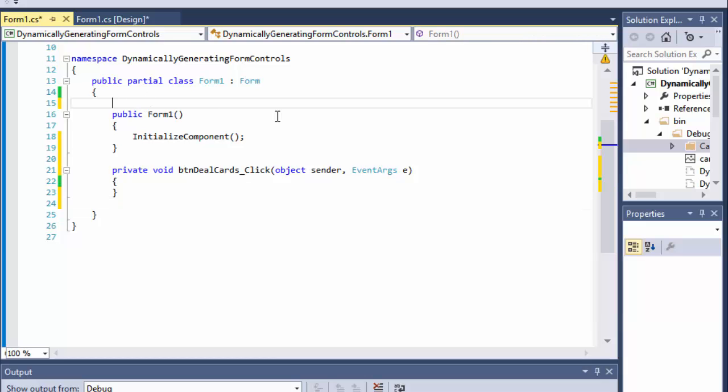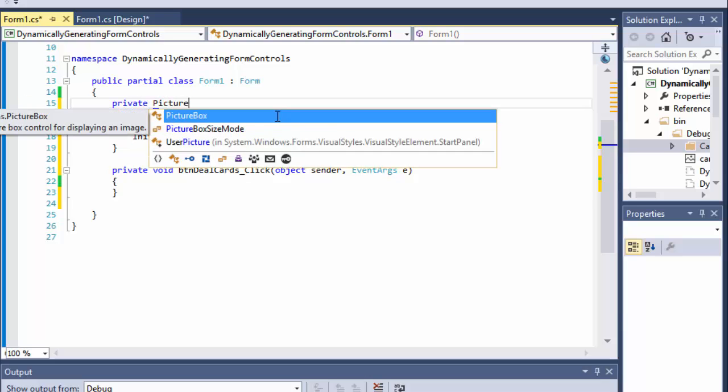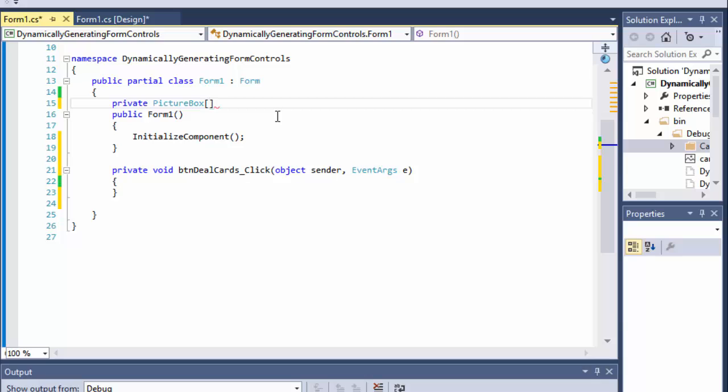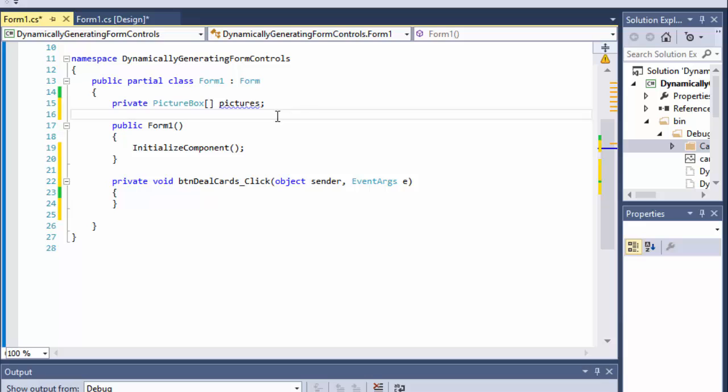So I'm going to create a few variables. The first one, I will create a picture box array, or array of picture boxes. I'll just call it pictures. This might be new to you, but a picture box, just like any other form control, is just an object. You can modify it the same way any object can be. It has its properties, it has its methods, and you can create an array of it. And that's what we are going to be using, an array of picture boxes.